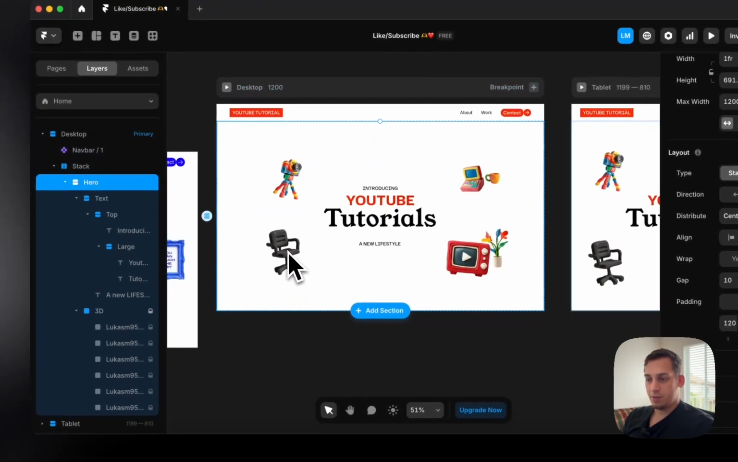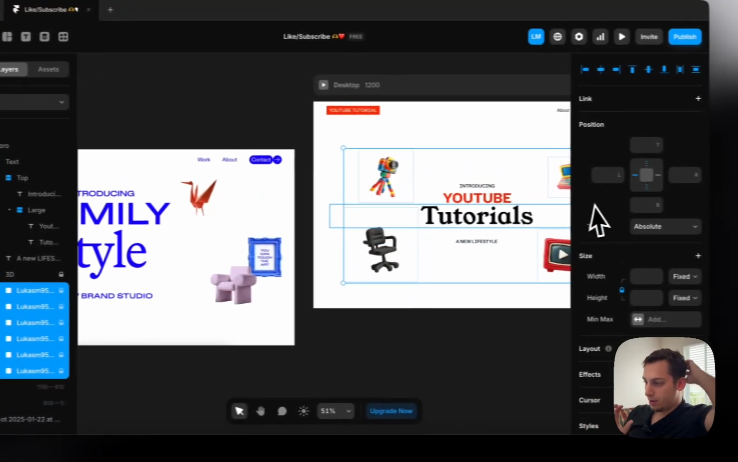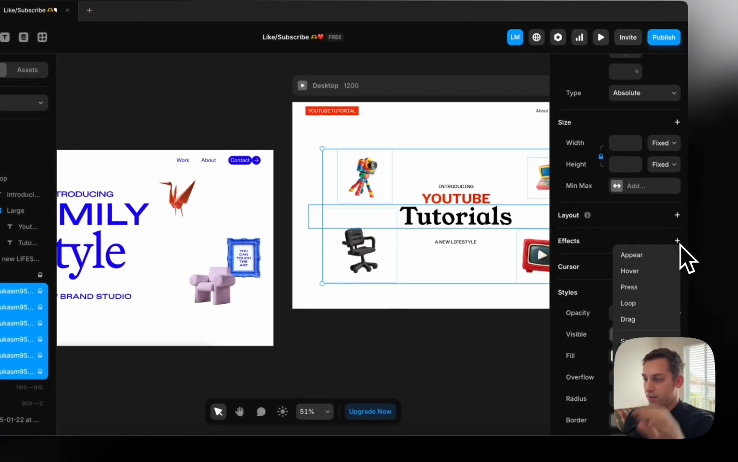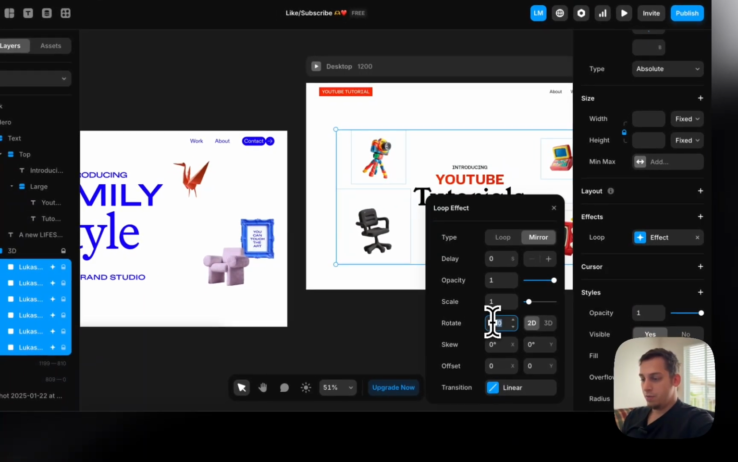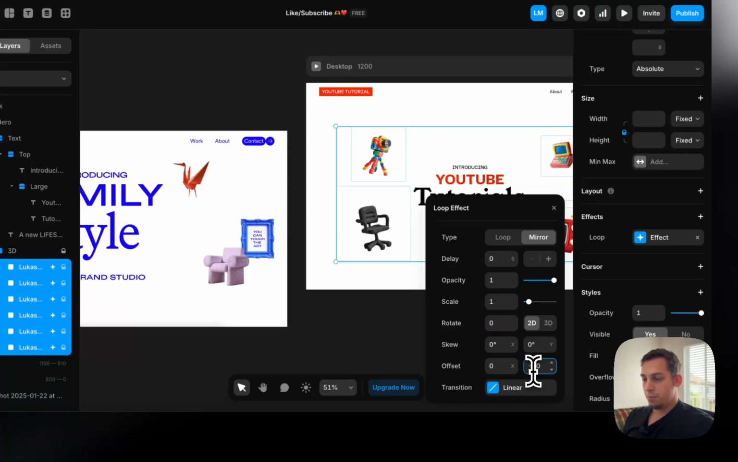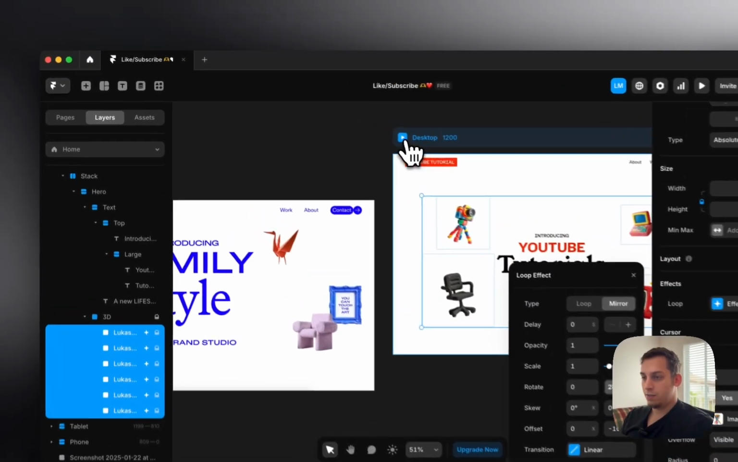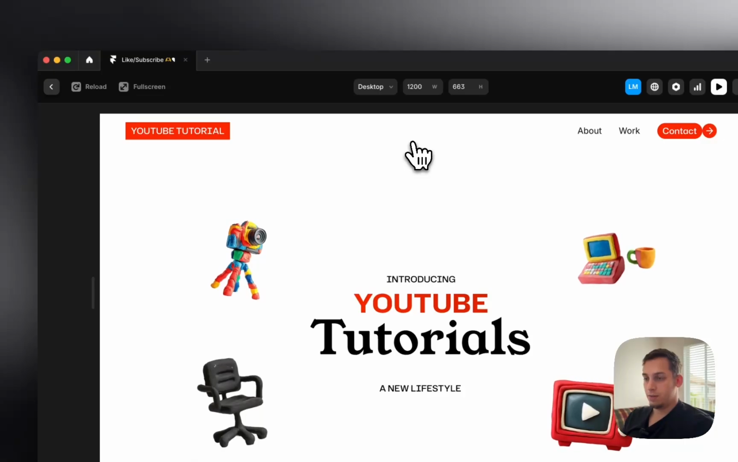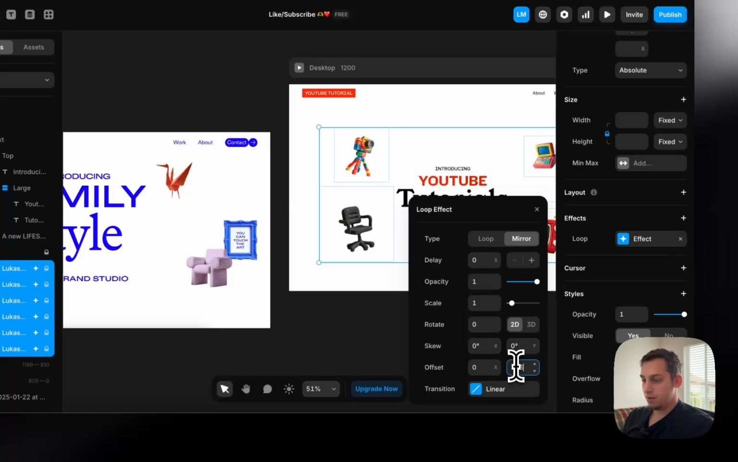Now what we would need is just to have this nice little balance everywhere, that it does a loop effect. So it's a mirror. We want to remove this rotate. We want it to go offset upwards -10. And we can try to see how that would look. So it's looking good. Maybe it shouldn't be 10, maybe like 6.